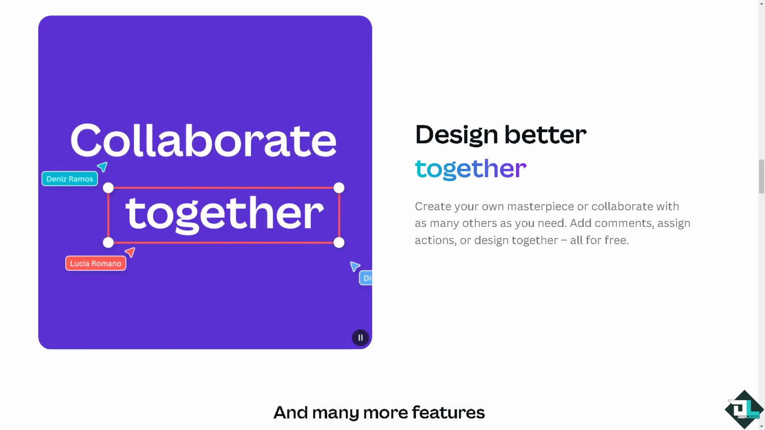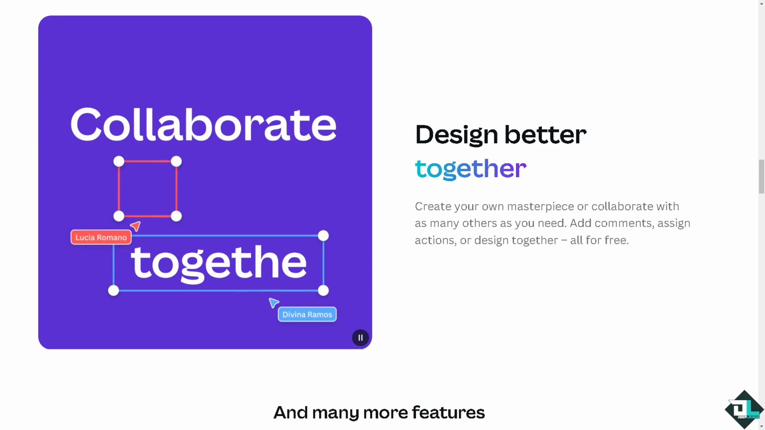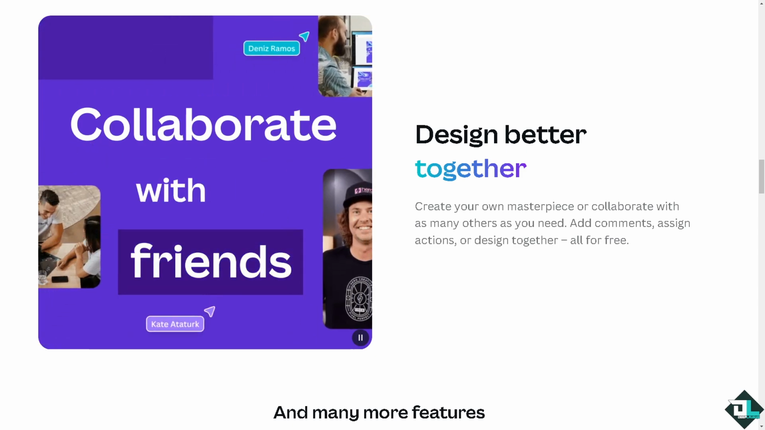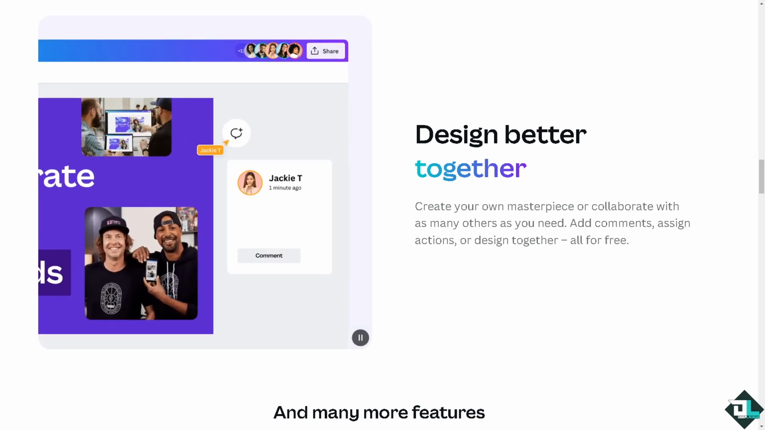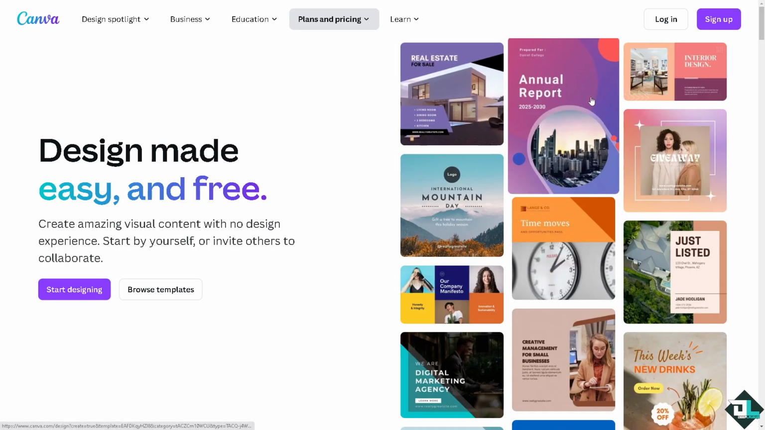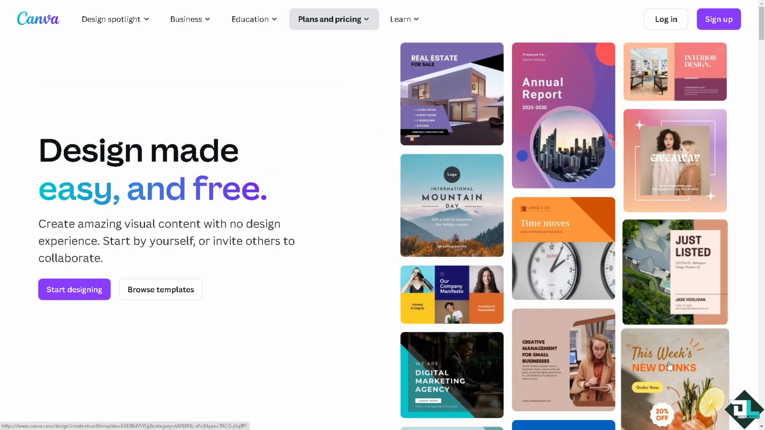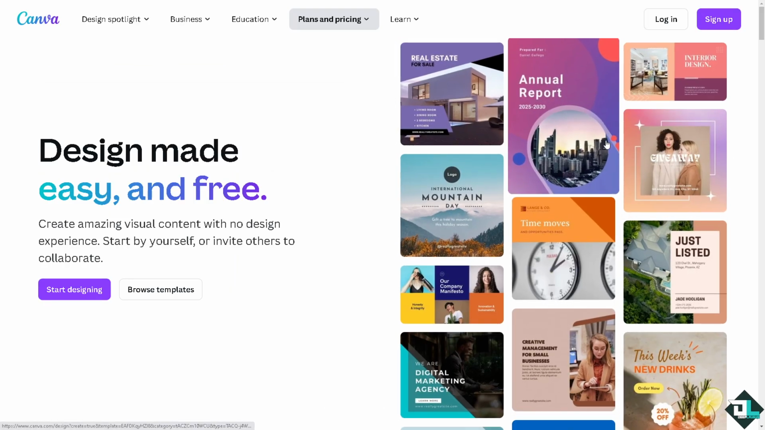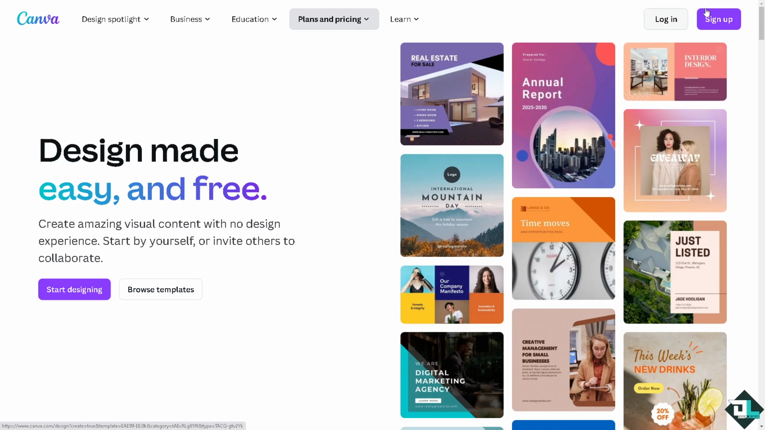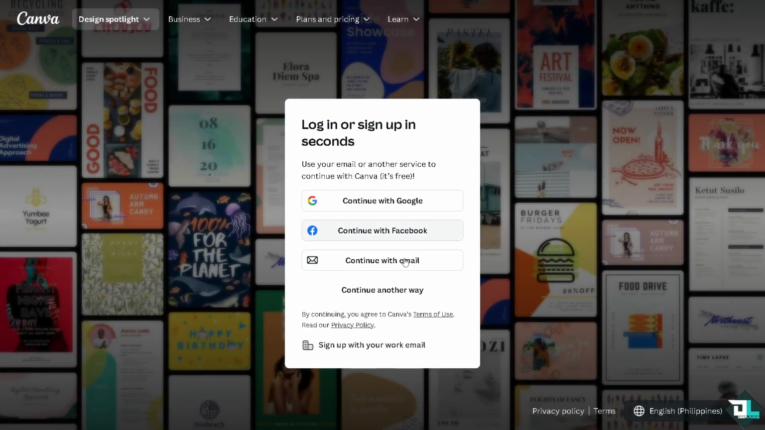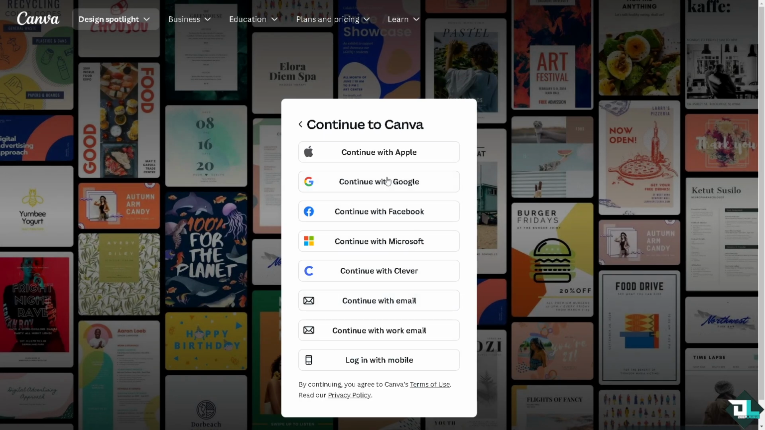In today's video, we are going to show you how to gradient text here in Canva. Let's begin. Now, the first thing that you need to do is to log in using your credentials. If this is your first time in Canva, I want you to click the sign up option. And from here, just follow the on-screen instructions and you're good to go.